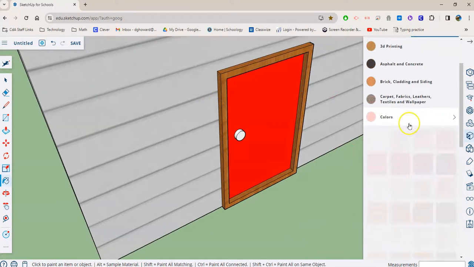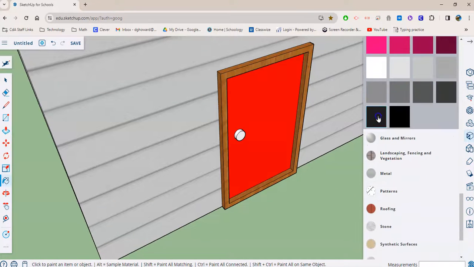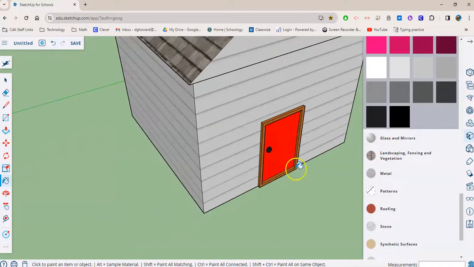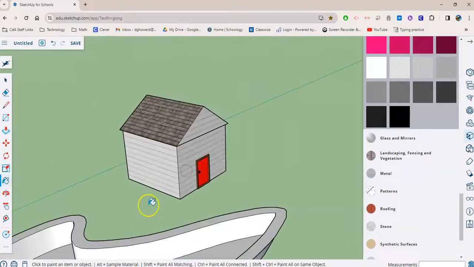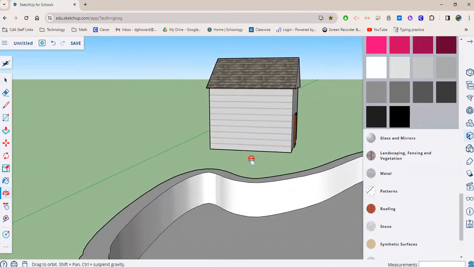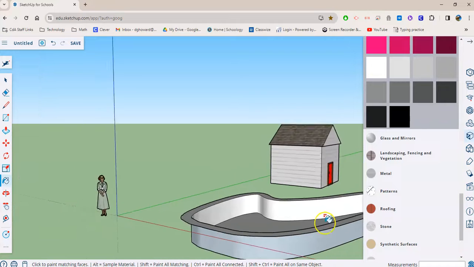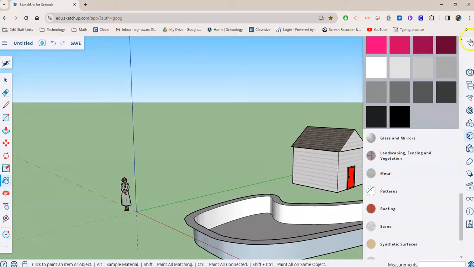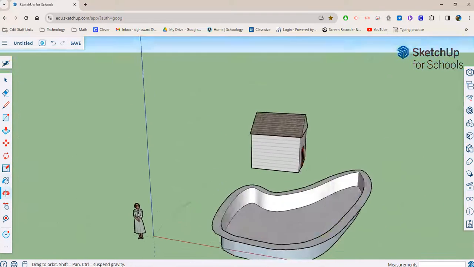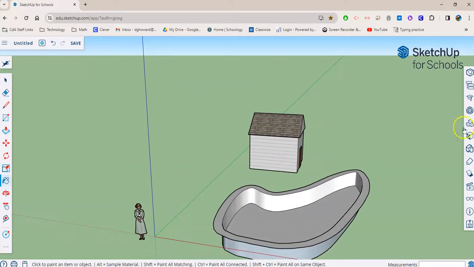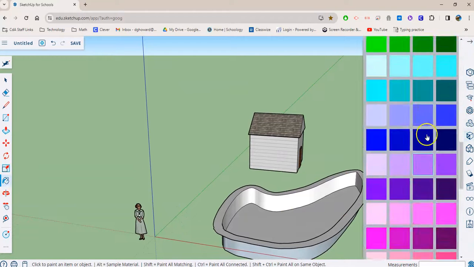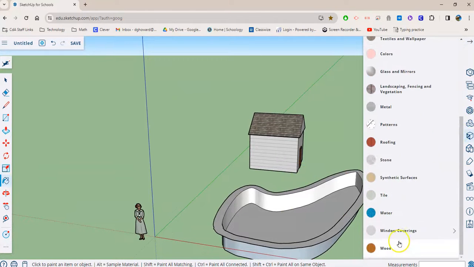Back to the colors. Maybe I'll go with a black for the doorknob. Perfect. Kind of an ugly, but you know, it works. Now, for the swimming pool, get it over here. For the swimming pool, there's a water. So I went back to that paint bucket. And right down here is the water.